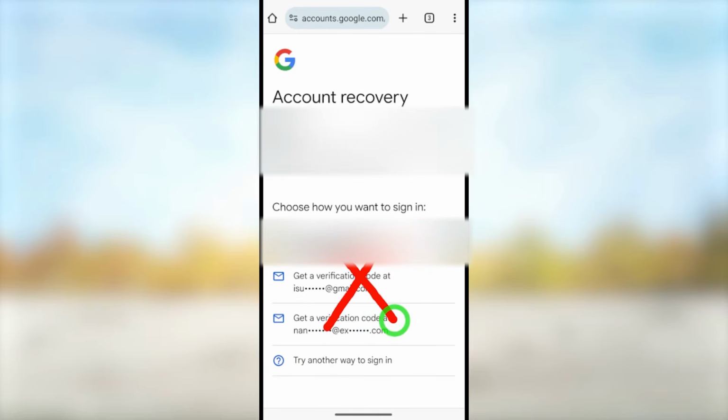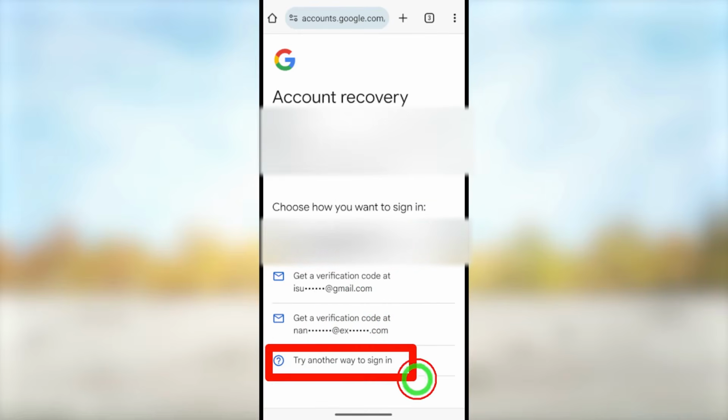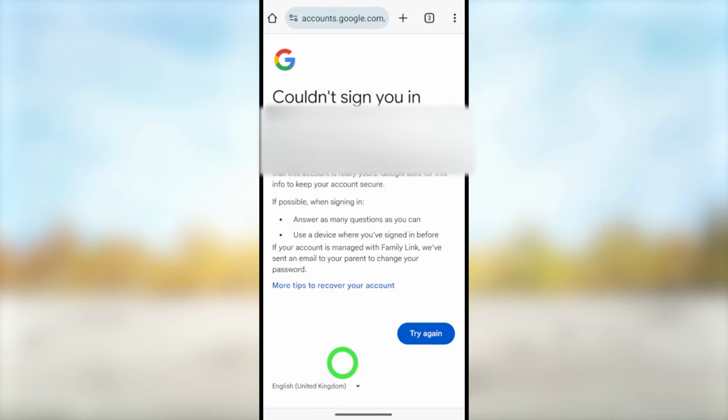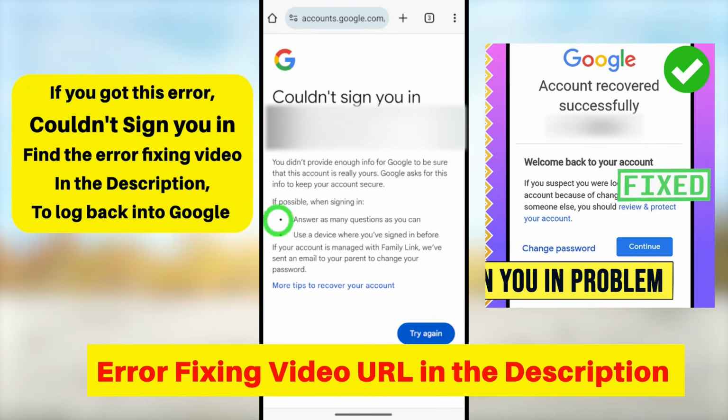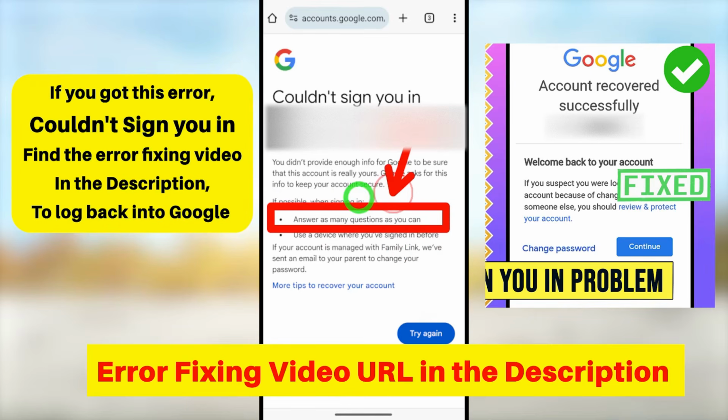But unfortunately, if you don't have access to any recovery phone number or email or any other recovery method, all you have to do is tap try another way to sign in. Then you will get this kind of error window. They mention "Couldn't sign you in" because they ask you to answer as many questions as you can. That means they ask you to select at least one verification method.